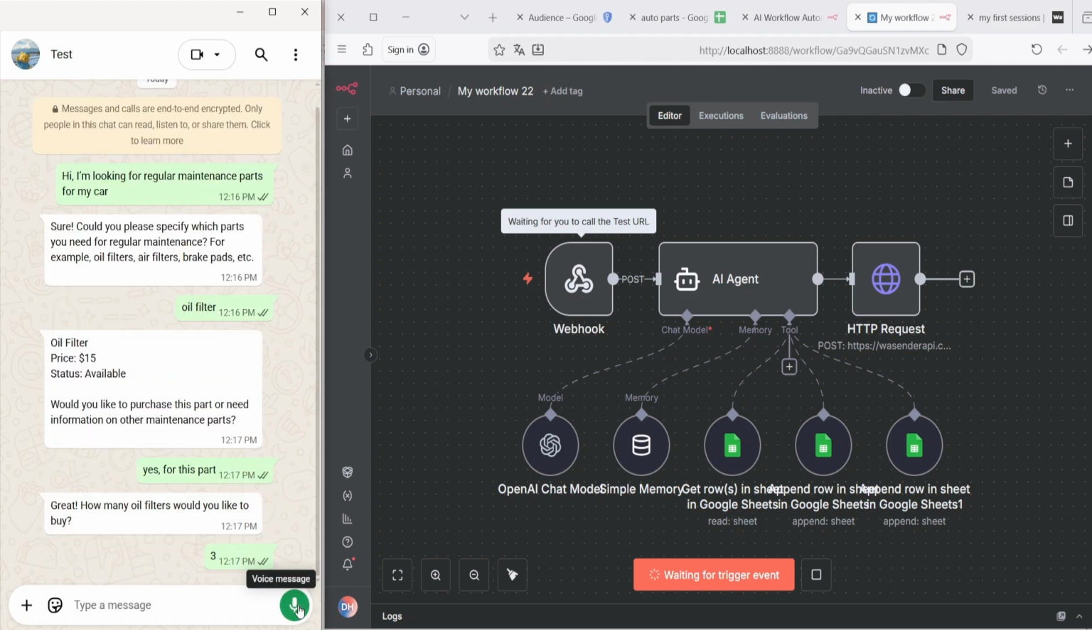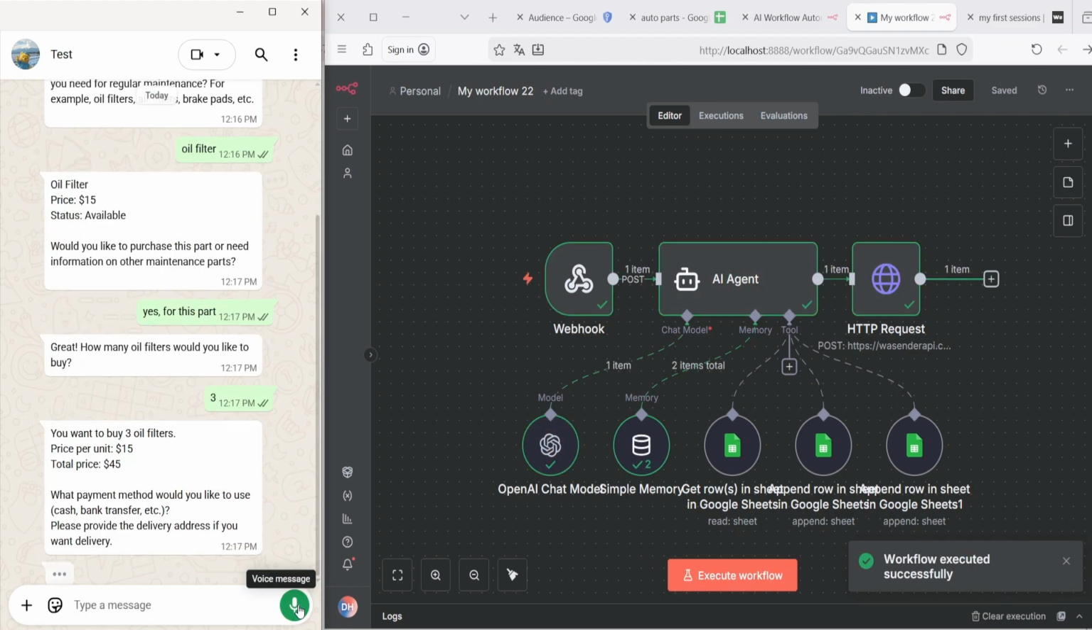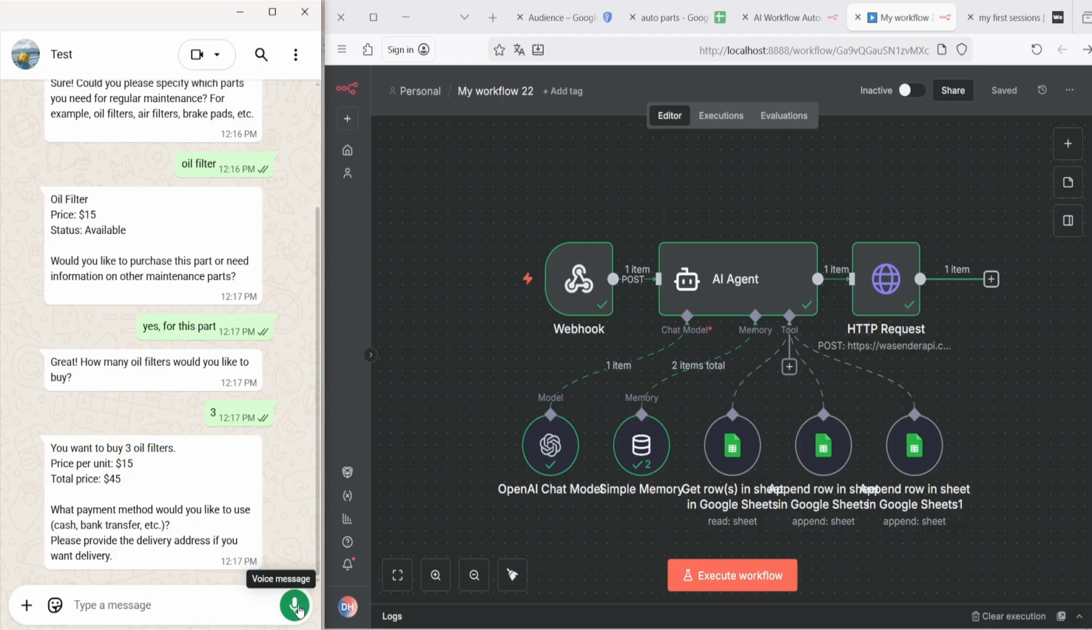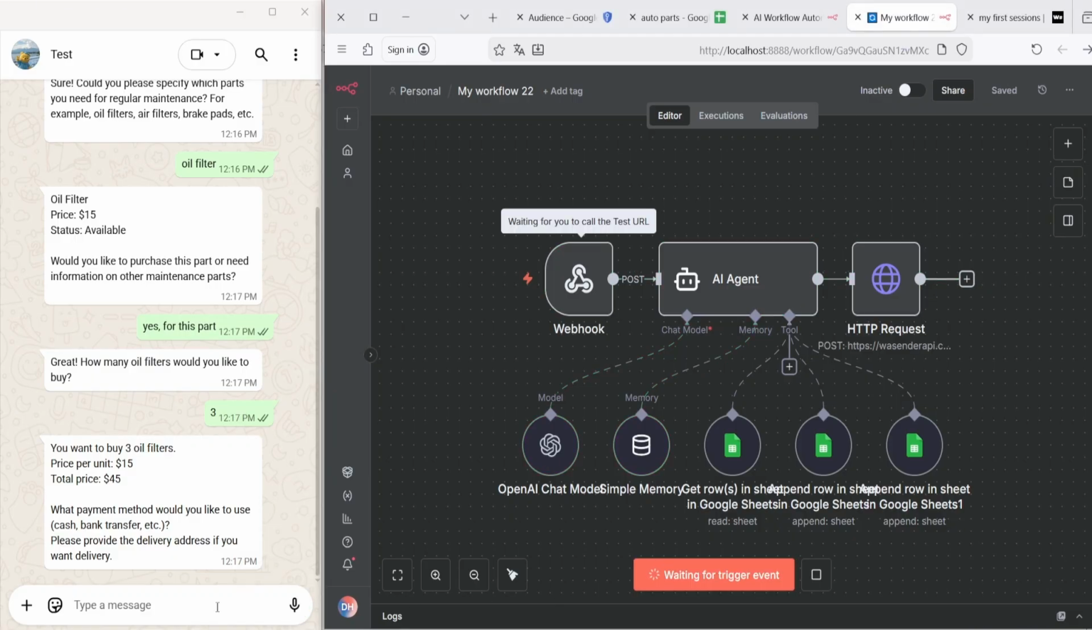To build this automation, I'll be using the n8n platform. It's open source and available with a 14-day free trial. After that, you can deploy it using Docker and run it completely free on your own server.